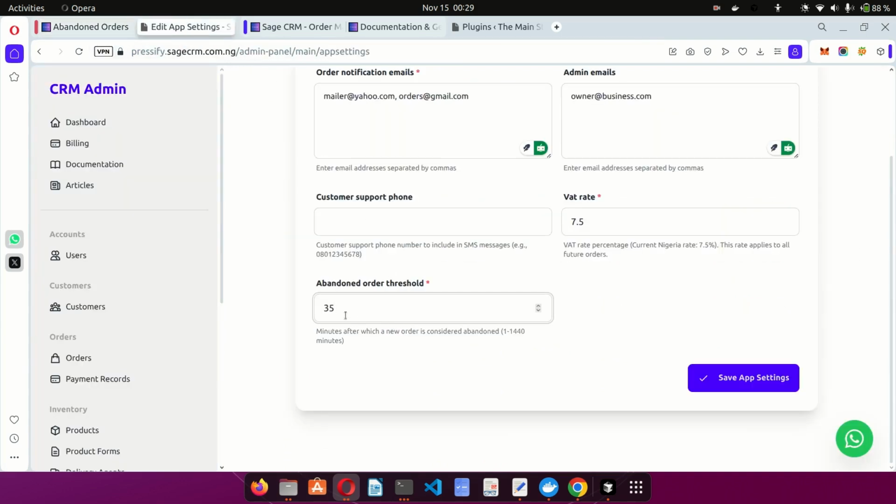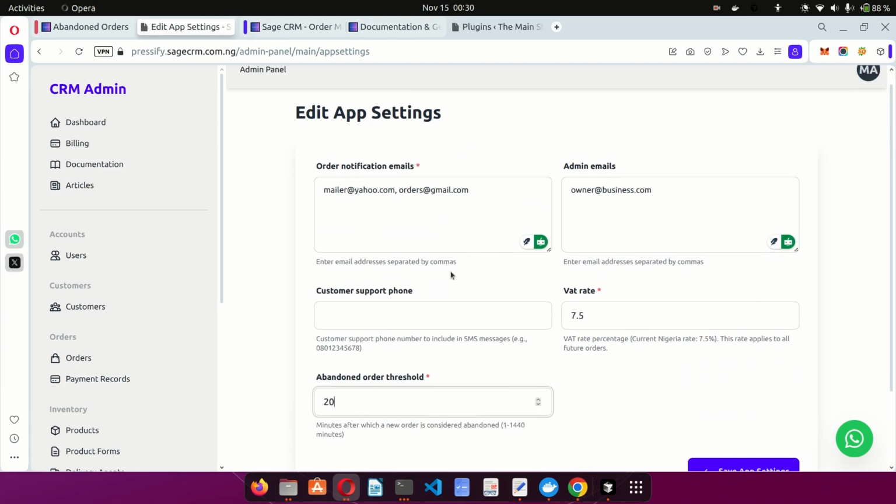So we allow you to adjust the minutes. Some people might say, oh, it's only after 1 hour that is when you want to talk to your staff or call the attention of your staff to that particular order. Some people might even say 20 minutes is what they want. After 20 minutes, you should have called the customer and updated the order, no matter what you are doing. So this is what you do with the app settings.